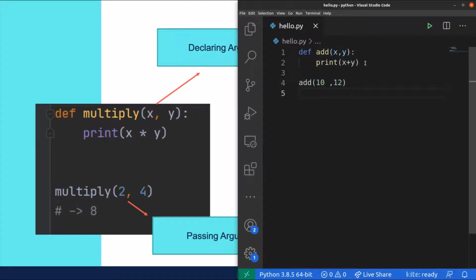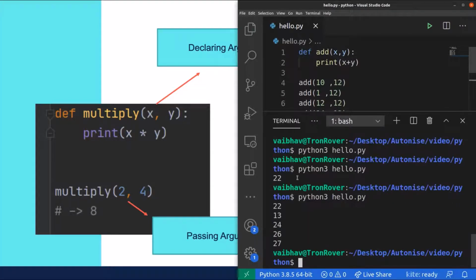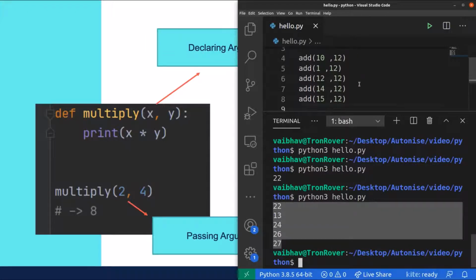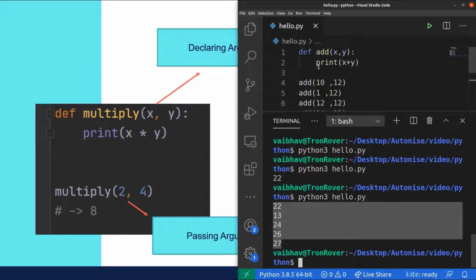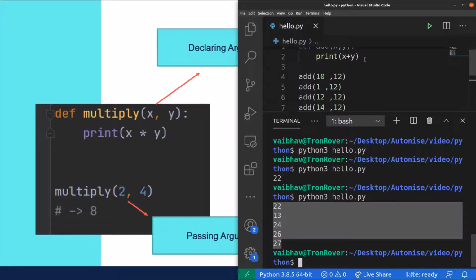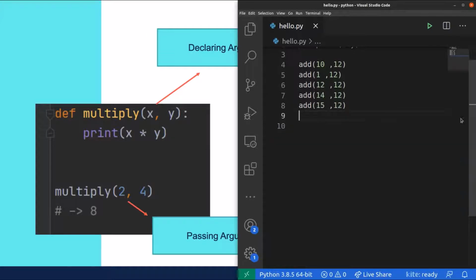Now the function needs to be defined only once. We can call our function as many times as we want, and every time we can have a different value. Let's save our file and run it, and we get the sum of all of these numbers printed while we only declared this print x plus y once. So this is how we use functions.